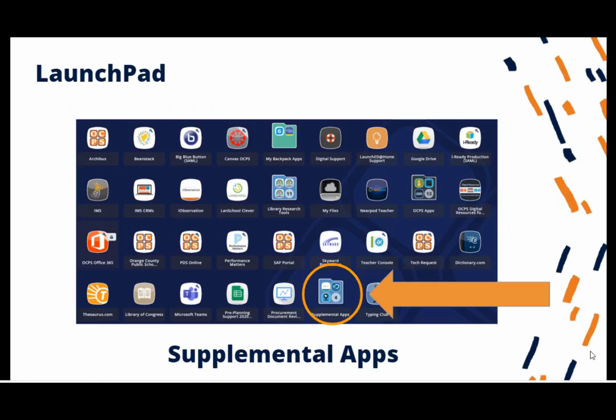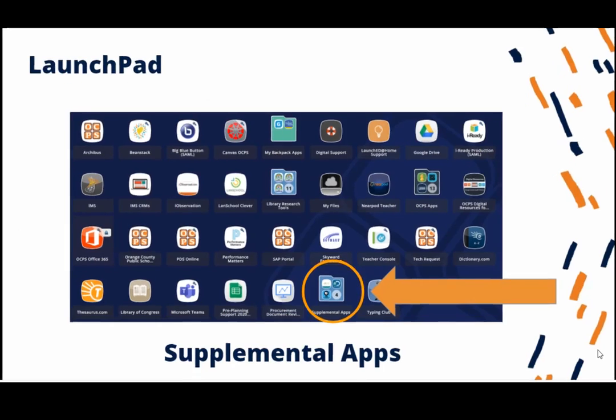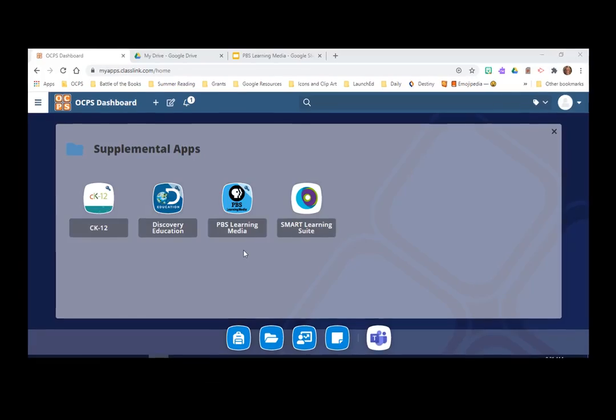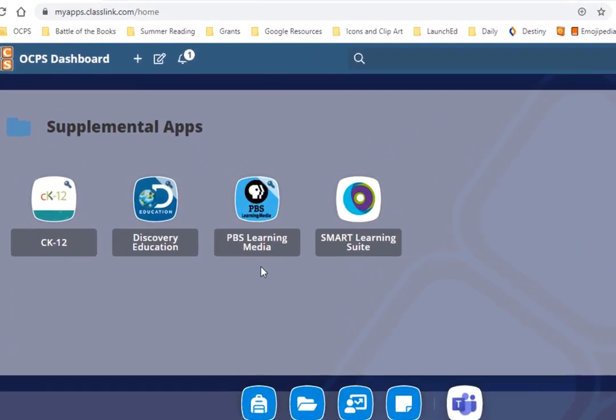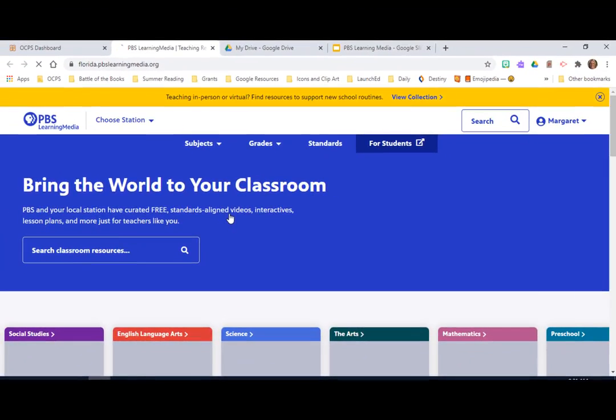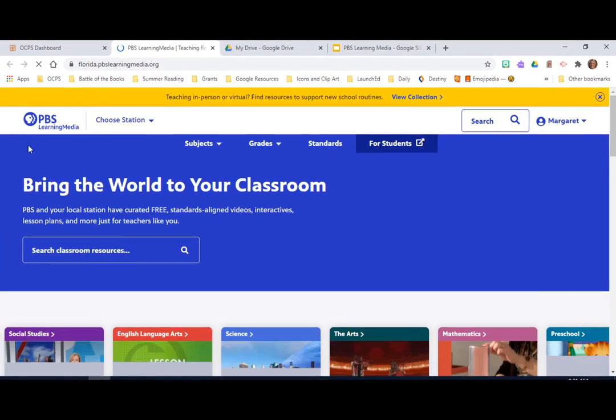How do you find PBS Learning Media? Go to Launchpad and then find the Supplemental Apps folder. Here is the PBS Learning Media app in the Supplemental Apps folder. You will land on the home page of PBS Learning Media.